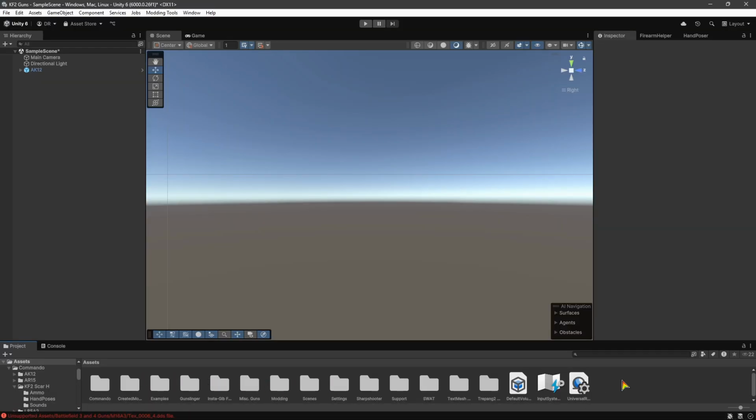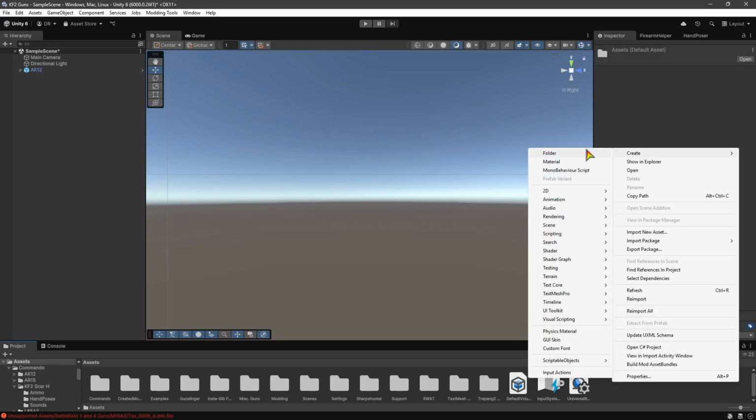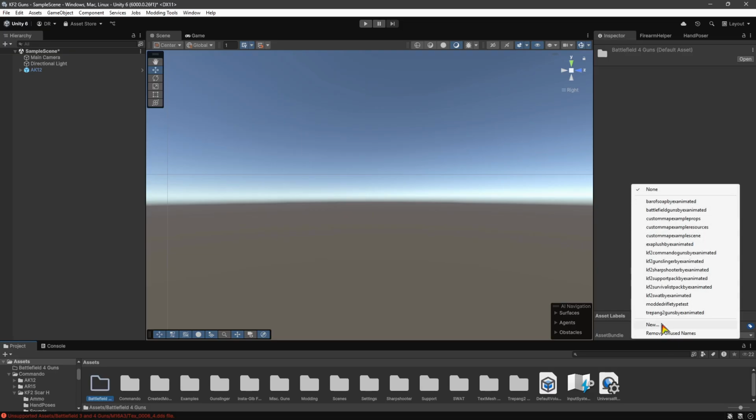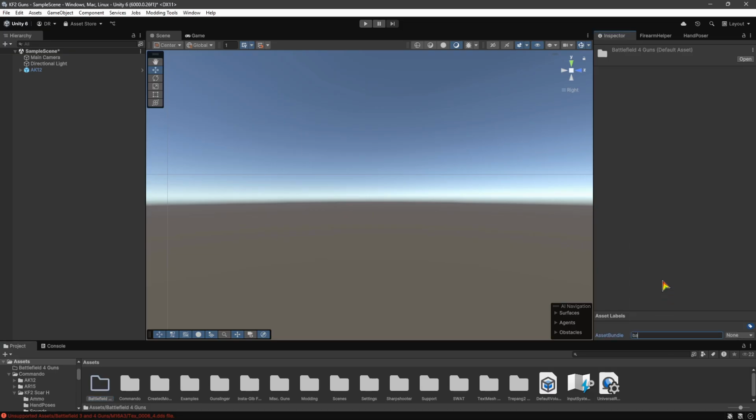Now back in Unity, I'm going to create a folder and name it however I want. I don't know, Battlefield or guns. I'm going to later make this folder a pack of different guns. I'm only starting with the M16 today. So I'm going to take this folder, go over here in the inspector, under asset bundle down at the bottom, and create new, and name it whatever you want.